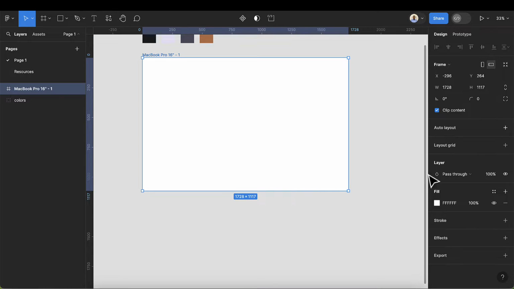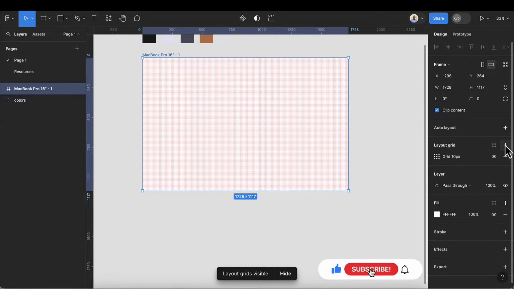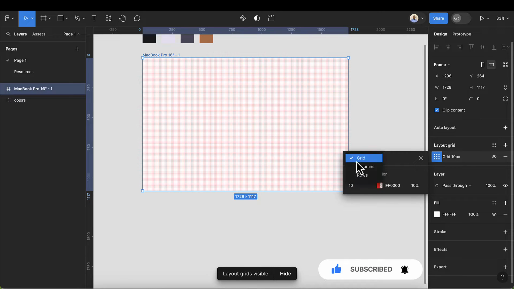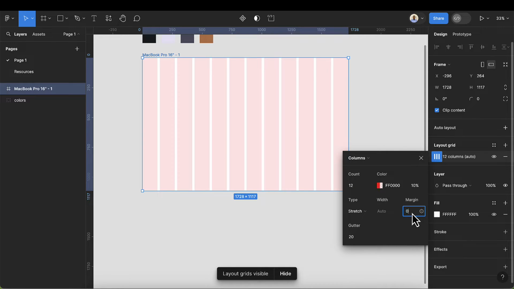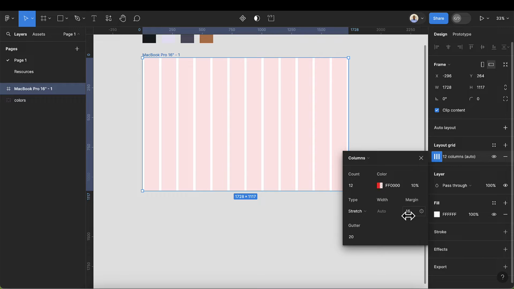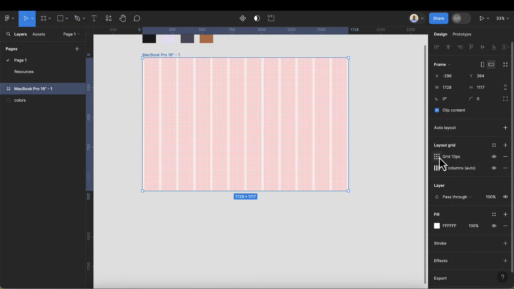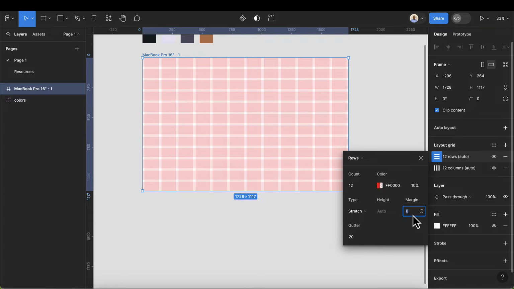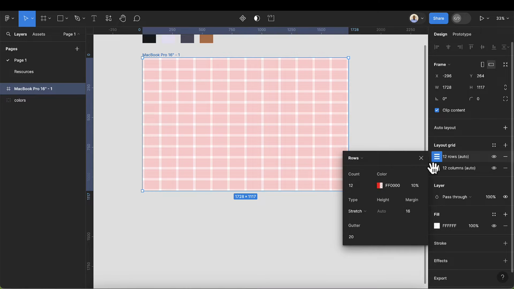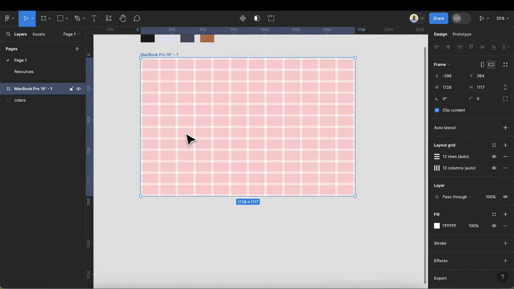So once we have that, we can now add our layout grid. So for our grid system, I'm going to be using the columns here. So I can set that to 12, and then for the margins here, I'm going to use 16 because of the nature of our design. So I'm going to use 16. So we can close that, and we can also add another column here. So this time it's going to be rows. So for this, I can also make that 12, and then for the margins here, I'll use 16 also, not 12.